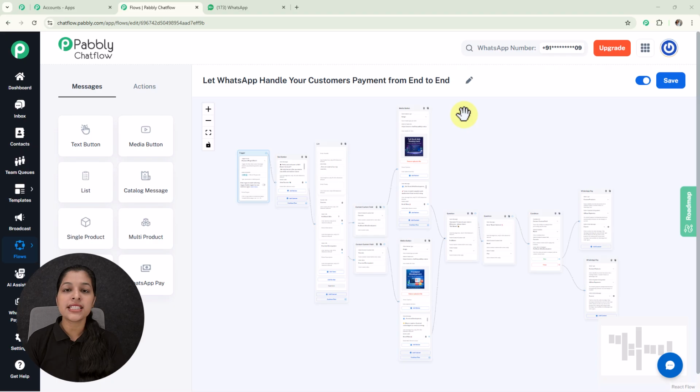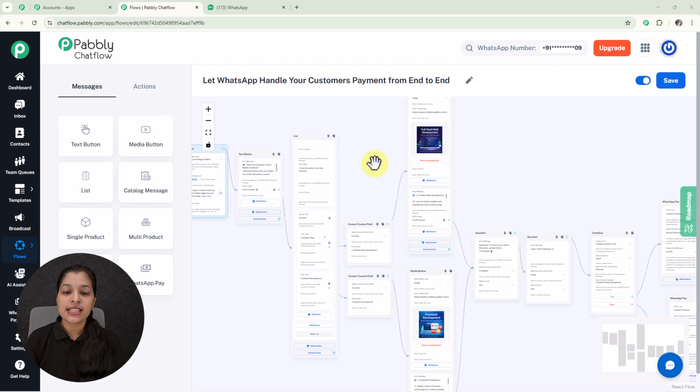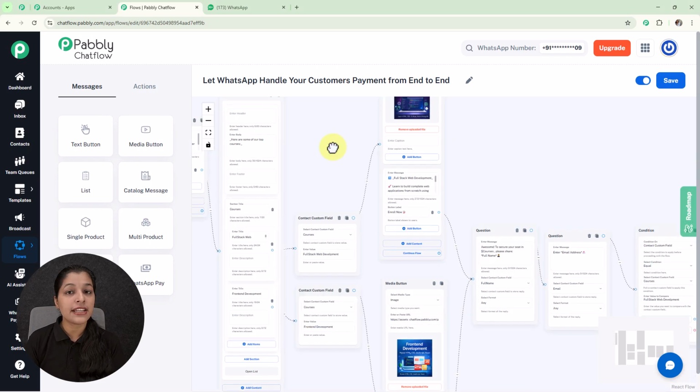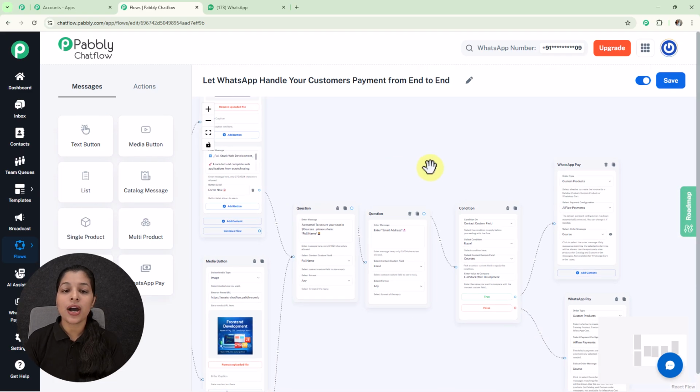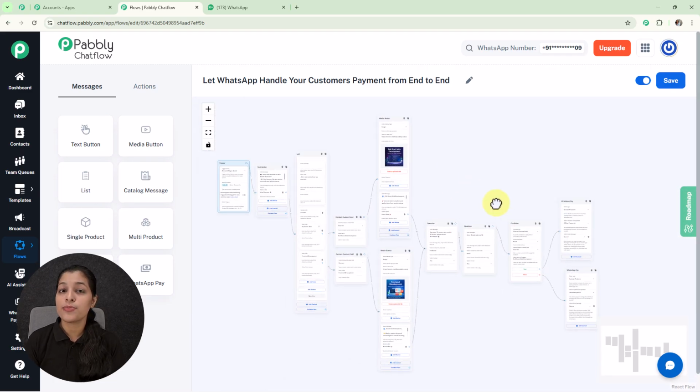So right here on my screen, you can see inside Pabbly Chatflow, I have already built a chatbot for collecting my customers' payment, and I am creating this WhatsApp chatbot for my coaching institute providing courses. Here you can see the structured format of the flow, and you can modify the chatbot according to your business. Now let me show you how you can create this WhatsApp chatbot. But before that, let me show you the real-time working so that you can understand how it works as a customer or the user, and how it is going to be helpful for your business.